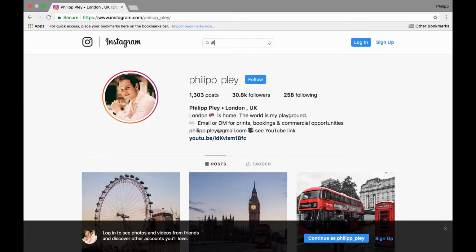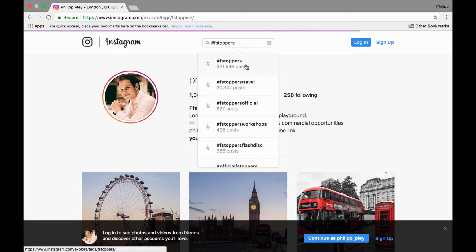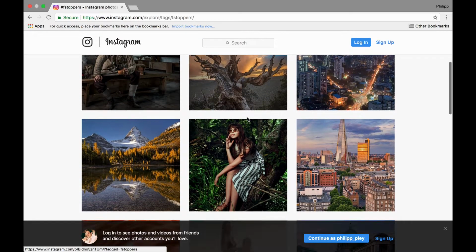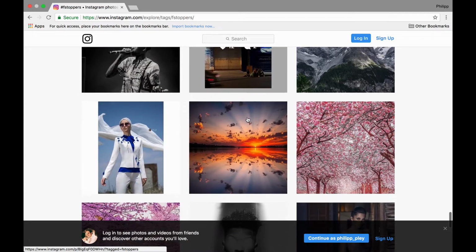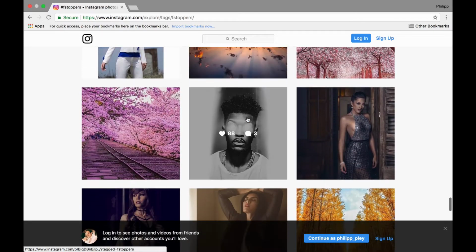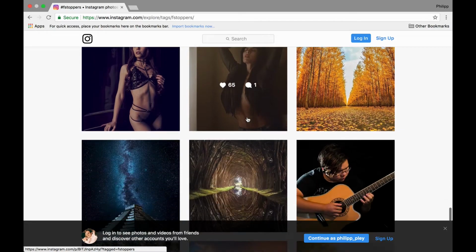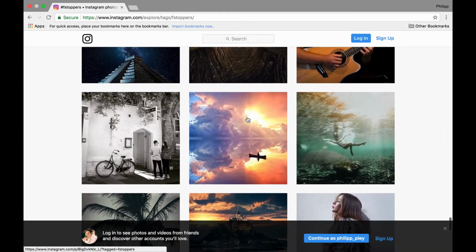A perfect example of this is hashtag fstoppers. That's a photographic community where a lot of professional photographers and a lot of enthusiast photographers upload their content and are very inspired and very enthusiastic. So if you use that hashtag, for example, you might find a lot of like-minded people out there who also value high-quality content and are willing to drop by your page and give you a like and a follow. So that's definitely a good example.